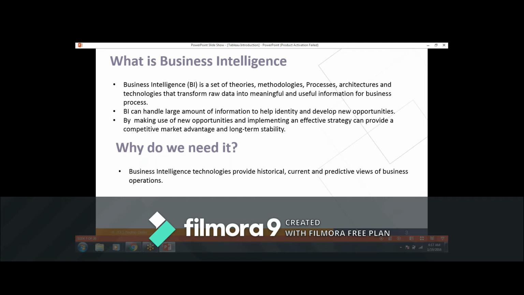So we have a set of BI tools in the market. Our Tableau is also one of the BI tools, like SAP, Informatica, Cognos, OBIEE. It may be any tool nowadays. These come under business intelligence only.